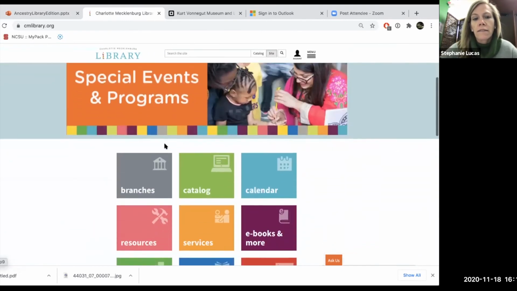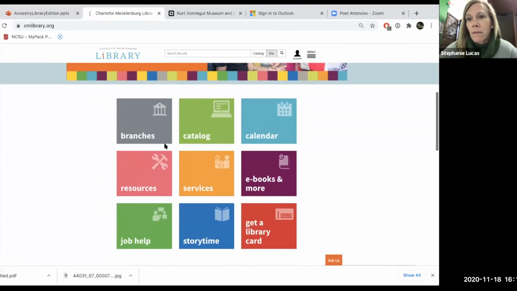I'm going to scroll down, and there's a pink box you see called Resources. And we're going to choose that box.